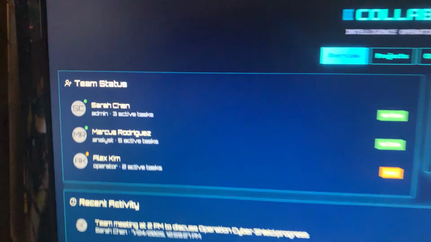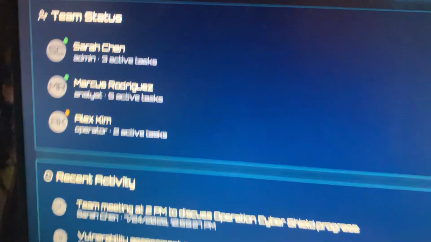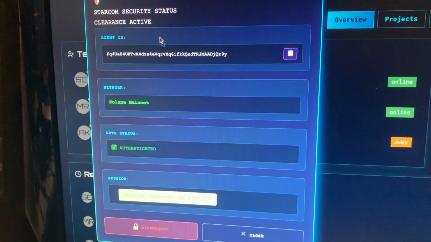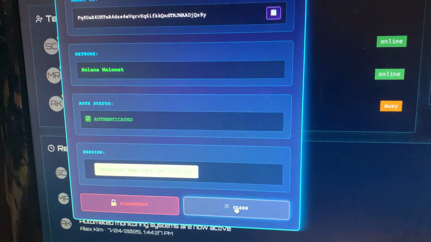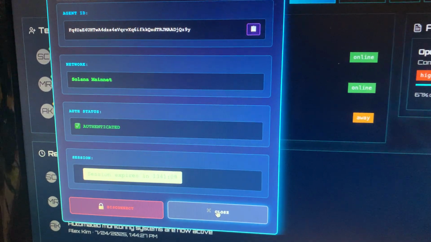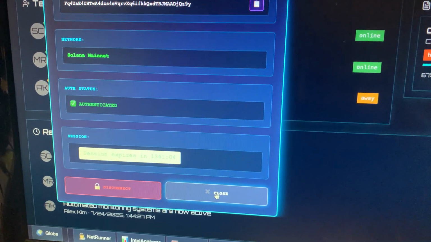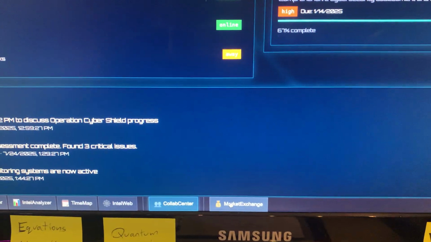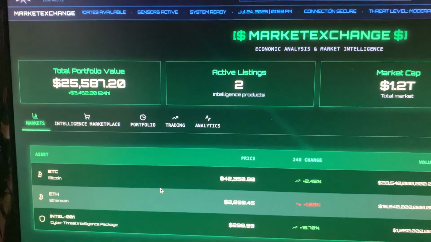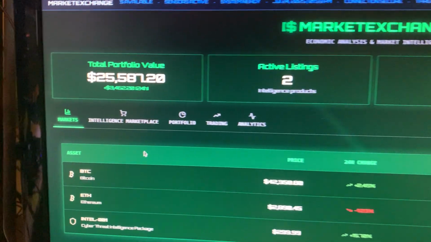Finally, you can get to the collab center and work with your team. Everybody can work together, and using your Web3 login, you get the ability to securely connect with your team without any worry. We're going to be using post-quantum cryptography in order to make sure that it is absolutely maximum secure and very difficult to hack. And if that's not enough, you can sell on the Intel Market Exchange, the Intelligence Market Exchange.